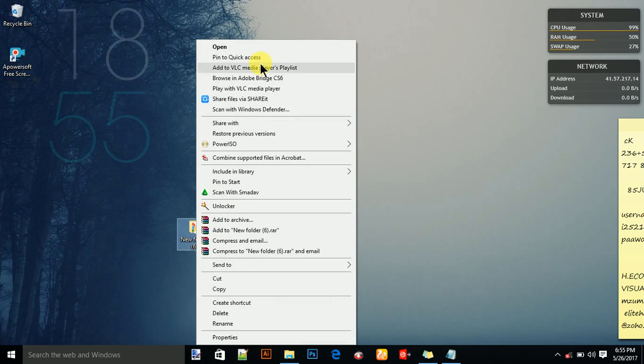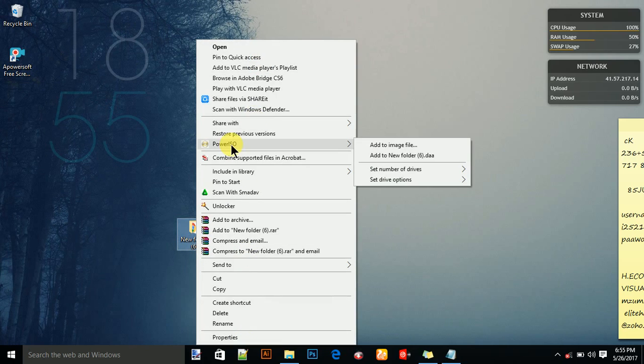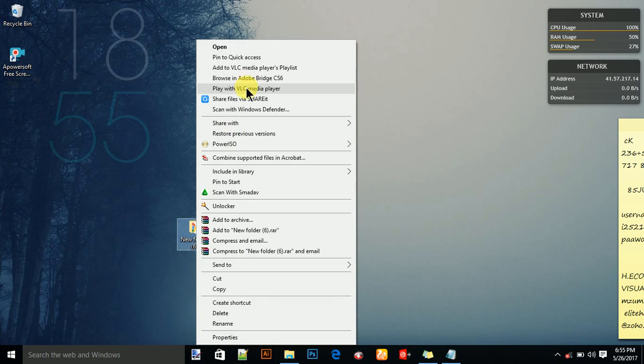And that's what you see. Open goes down to Properties. Within it you have Power ISO, share with, play with VLC, combine support and the rest. Let's right click on this one too.